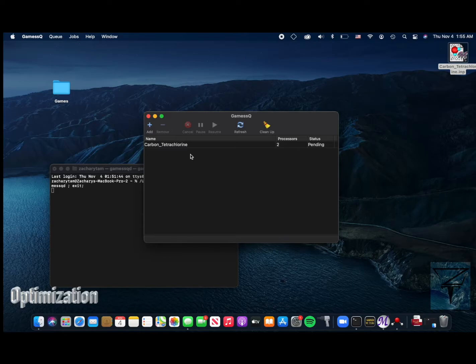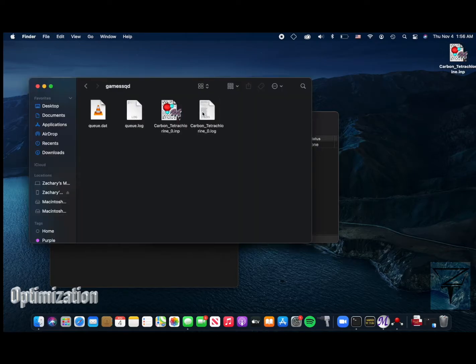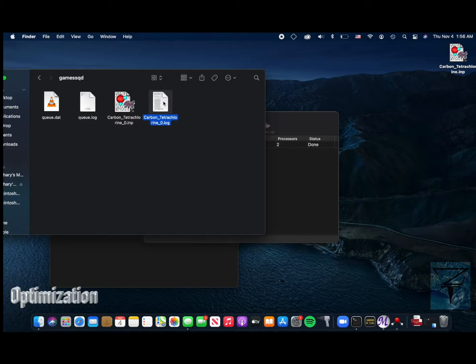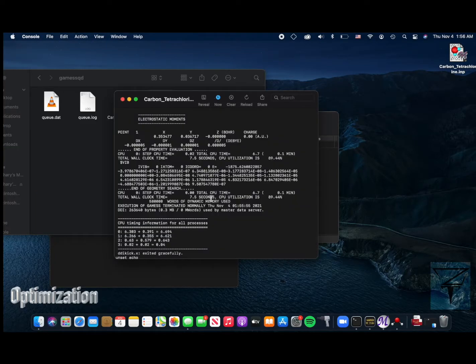And since my Mac only has two processors, we're going to select two processors. And this will help speed up the process itself. So this will take a while. It depends on your computer, how fast it is, and how new it is. Sometimes it'll take longer, sometimes it'll be faster. And so we're going to find the actual completion in the GAMESS SSQD file. And what we look for in the log file is that it terminated normally. This means that it actually did a good job.